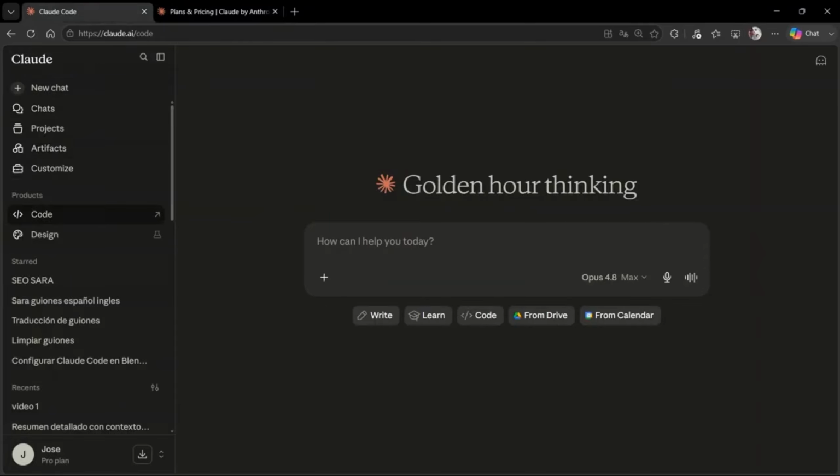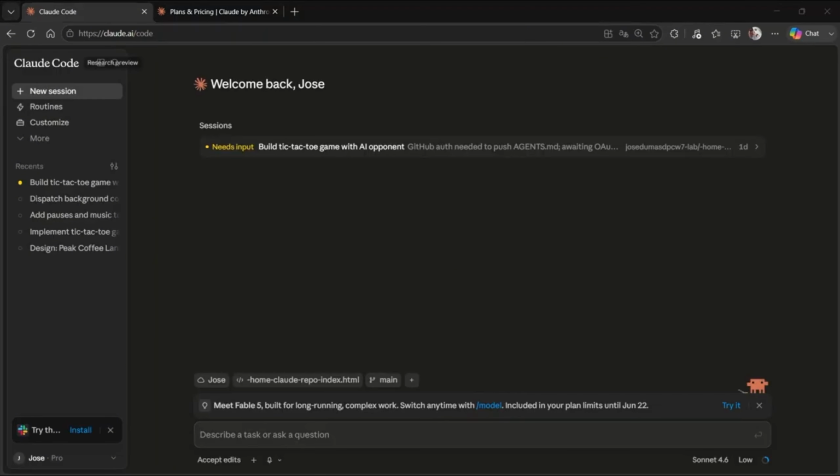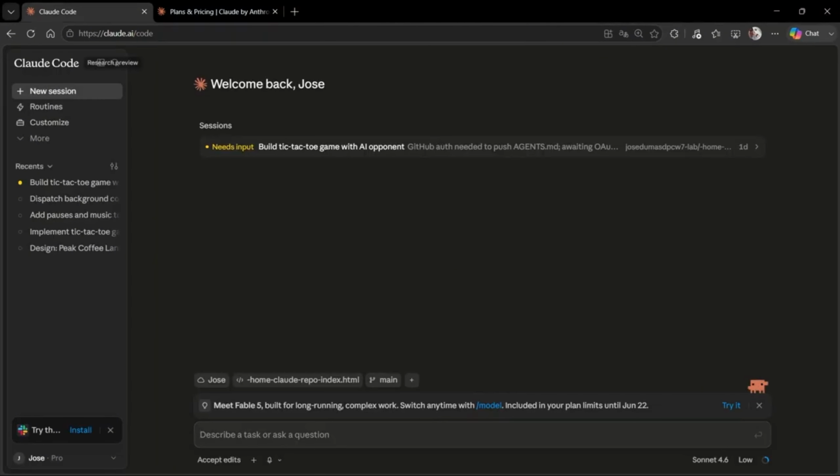Once you have the Pro tier, head over to the Claude Code section within the same website. And as you can see, without needing to go to any other page. To use this new version of Opus 4.8, scroll down to the bottom of the screen. Here you will find the Opus 4.8 option, which is the one we are interested in.